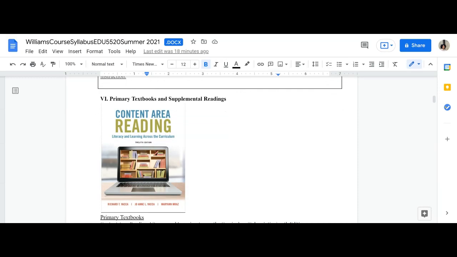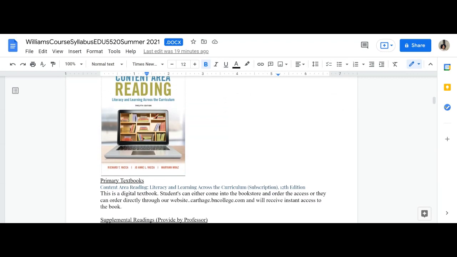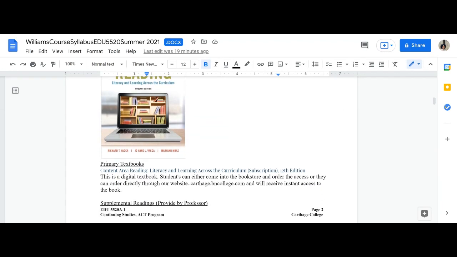The primary textbook for this course is Content Area Reading, Literacy and Learning Across the Curriculum by Vaca et al. You can access this book in digital format in our Carthage bookstore. If you go to the link on the Carthage homepage, you will be able to access the book. You can contact the bookstore directly for further instructions. If you have problems accessing this digital book, please let me know. You can also order it in paperback if you prefer.